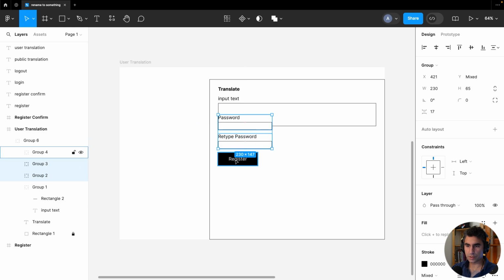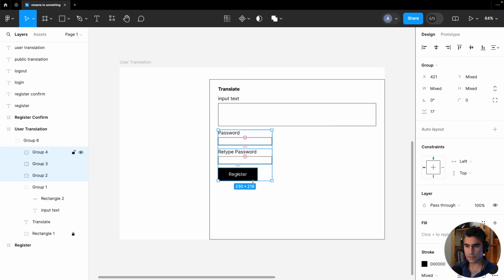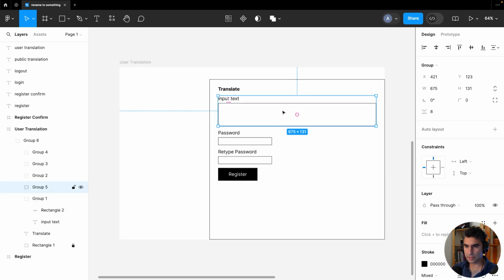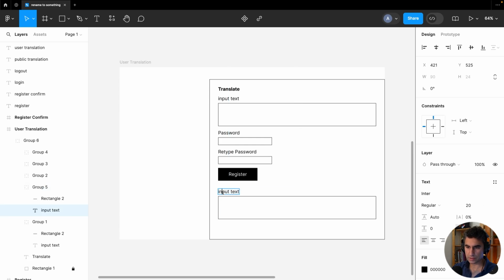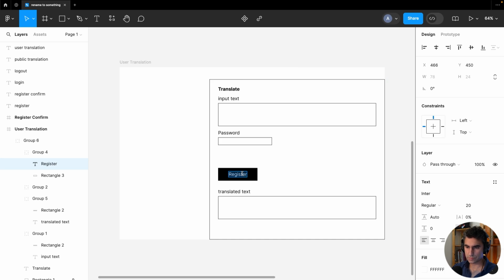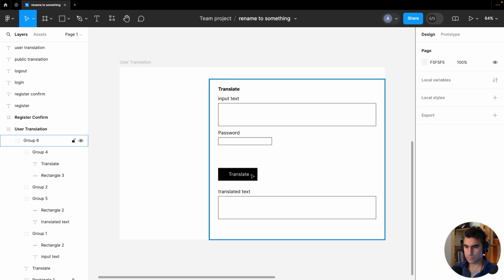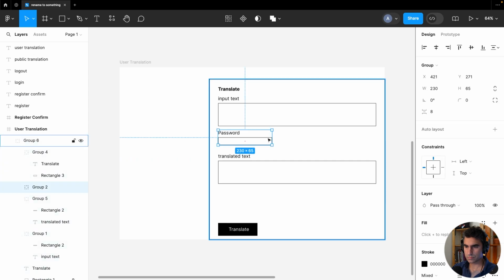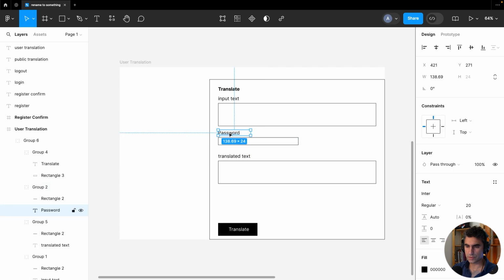Let's move these guys further down here. And then we're going to have similar things like the input text here. I'll duplicate this, move it over here and call it translated text. And this one will say translate.